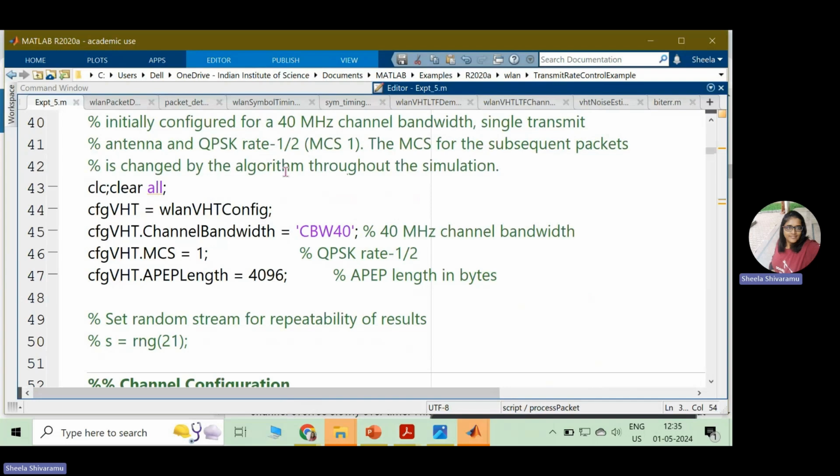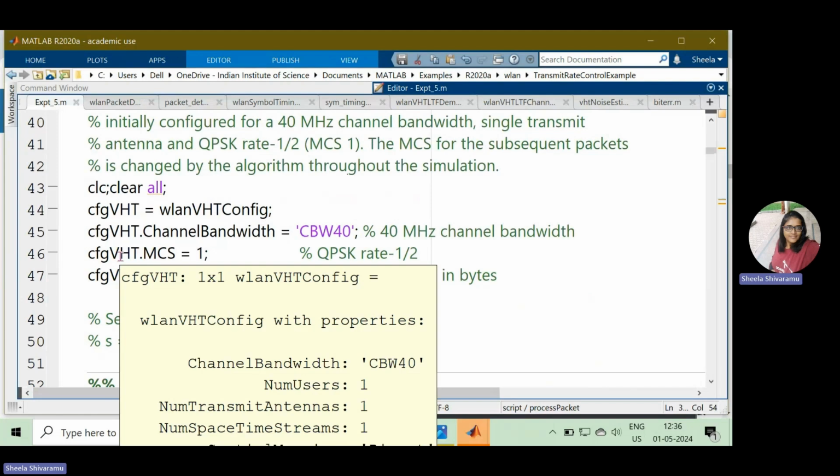So this example, as we saw in the previous slide, uses a closed loop rate control scheme. Whatever MCS is recommended by the receiver for transmitting the next packet is calculated at the receiver, but it assumes it is available at the transmitter without any feedback latency. But in a real-time system, what happens? This information would be conveyed through a control frame exchange. So the MCS is adjusted for each subsequent packet in response to the evolving channel condition.